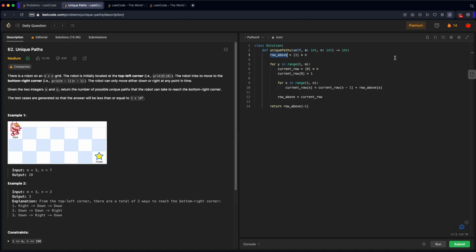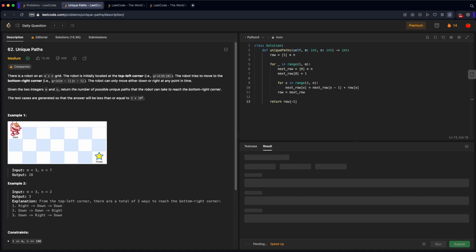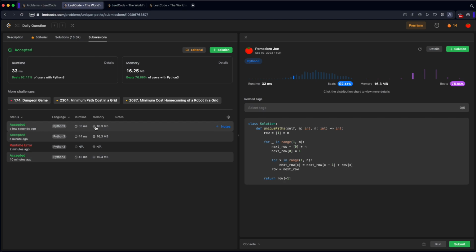Let's try changing some of these names. Let's just call this row. We'll call this next row. Now you notice we're not actually using this y anywhere, so we can actually just rename this underscore. Then this should be fine. Just call it row. Oh wow, that's significantly better. Just by changing the names and a little bit of the formatting, we went from a 42% for runtime to a 92% for runtime. That's a huge win. I'm really surprised by that.